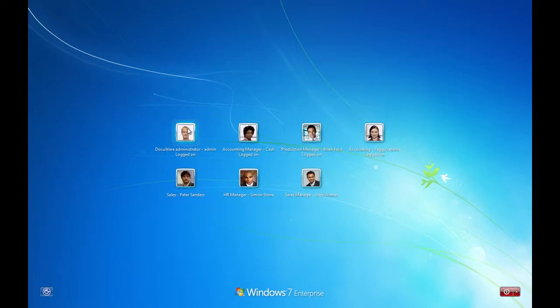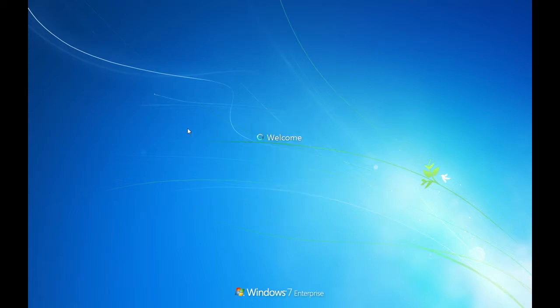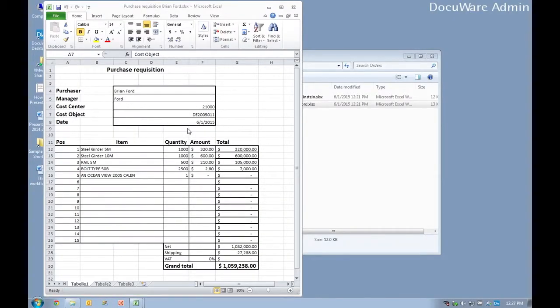Here's an example of a purchase order approval process within an organization. Of course, this process would be customized for whatever the organization needs, but this is kind of an overview of how things might go.